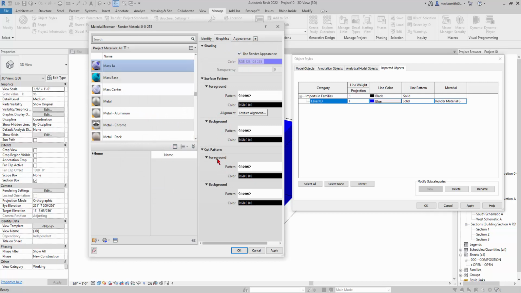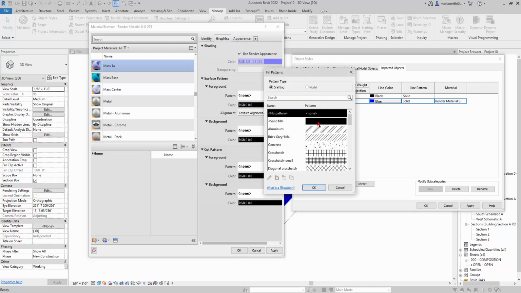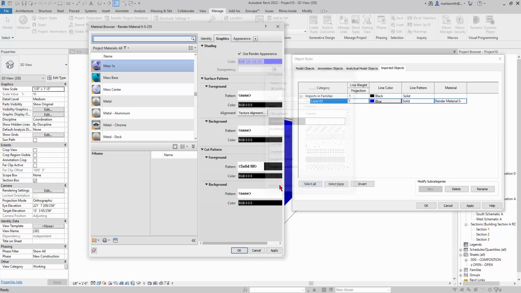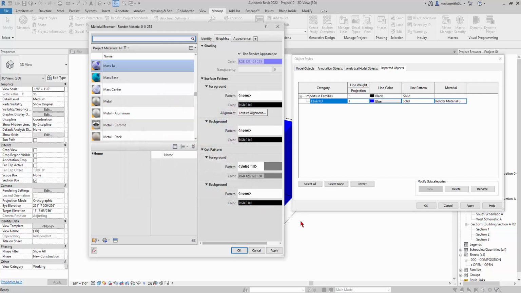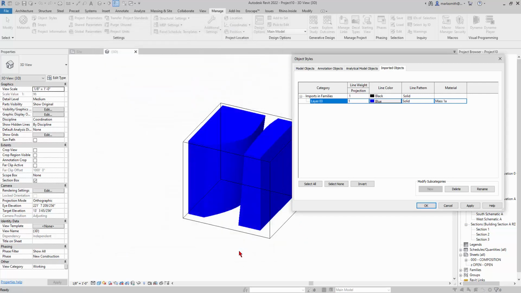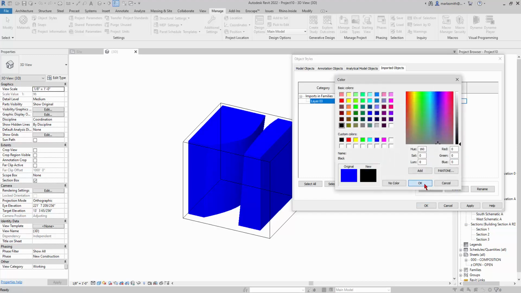And the other thing I want to do is change my cut pattern. So that's what happens when it's sectioned. So I'm going to click on this foreground pattern where it says none, and I'm going to set it to solid fill. And then you can choose whatever color you want. That's the color I chose, but maybe I'll choose a gray. Okay. And then I'll click OK. And then maybe I'll change the line color to black as well. Probably going to want that anyway.